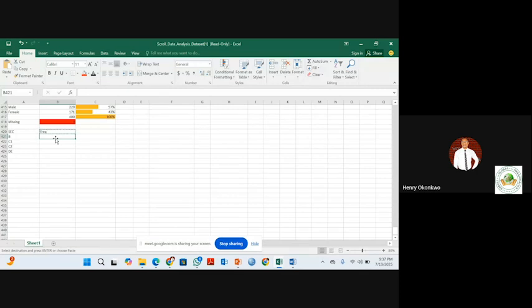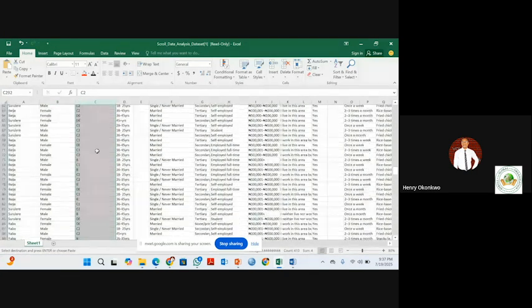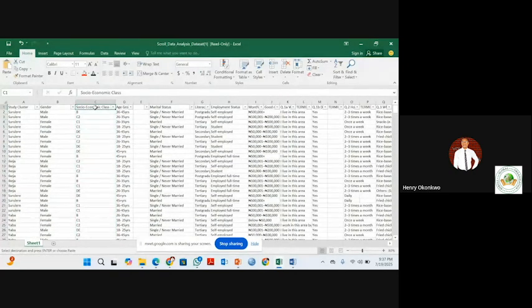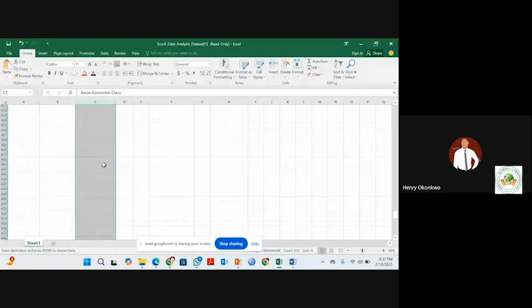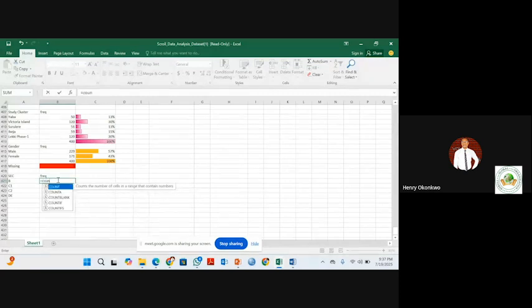Now, we want to count how many B we have here in the line where we have the socio-economic class. How many B do we have? We cannot just be counting that. How we need to do that is to make use of a function. When you want to start any function, I said you start with equals to. Then you make use of COUNTIF. Click on the COUNTIF.